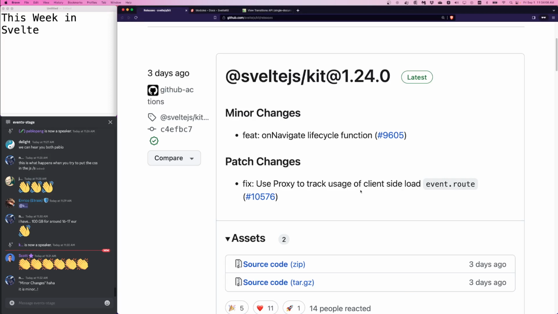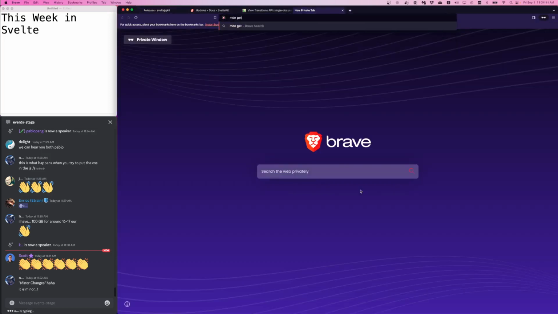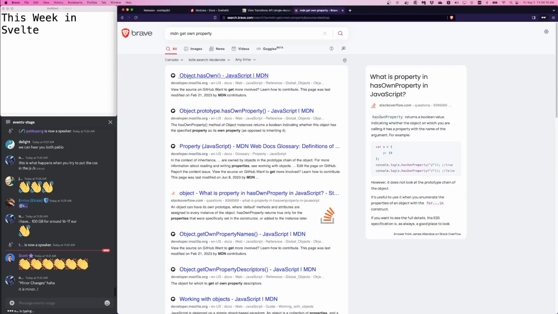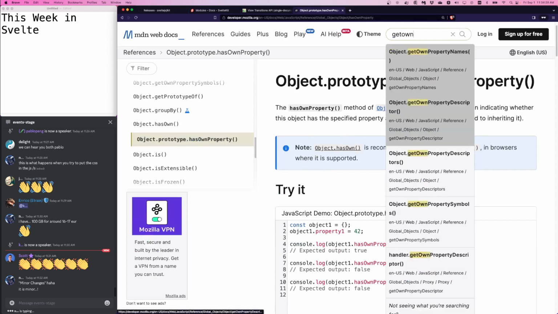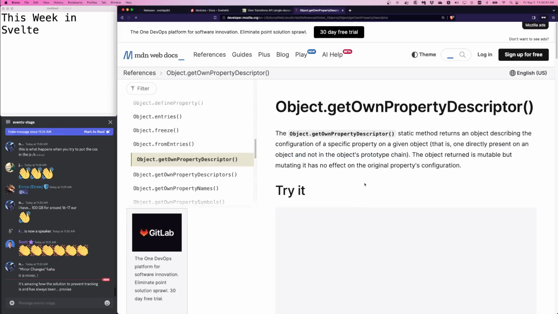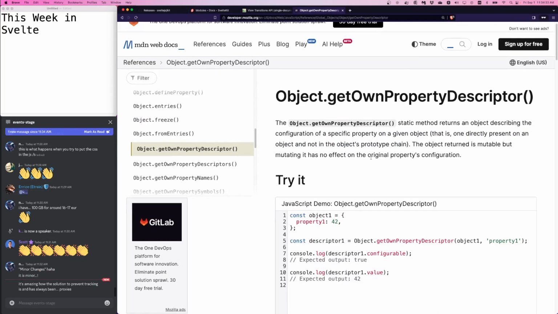But on the client side, SvelteKit was using a simple getter and setter. So they made this PR to be able to avoid being tracked. It's not as own property, it's getOwnPropertyDescriptor that you want to do. It's really complex, but basically you can pass a proxy and get a specific, in this case, route property descriptor, and then you can access the value.